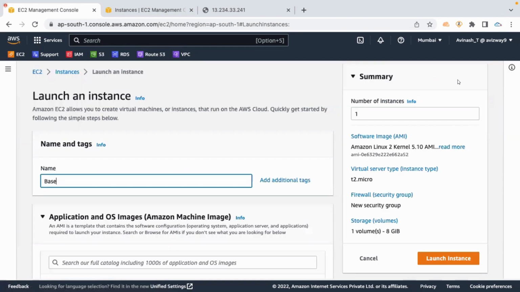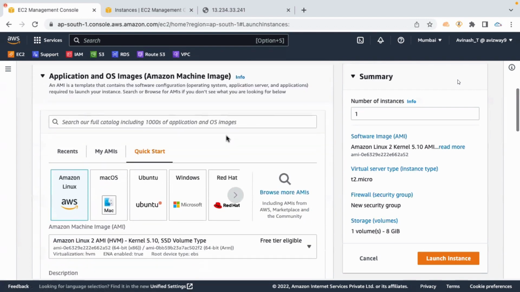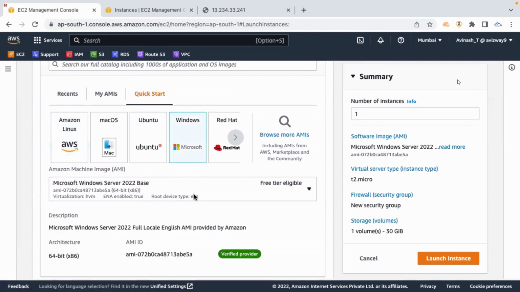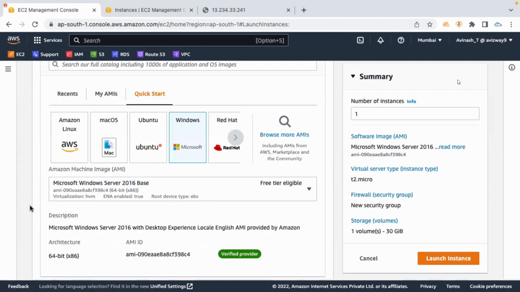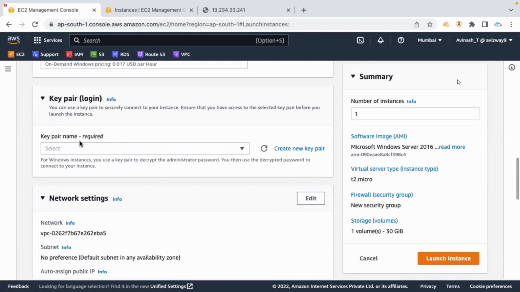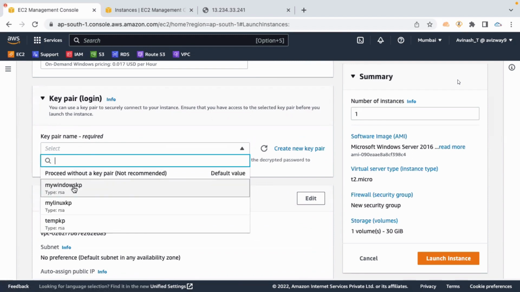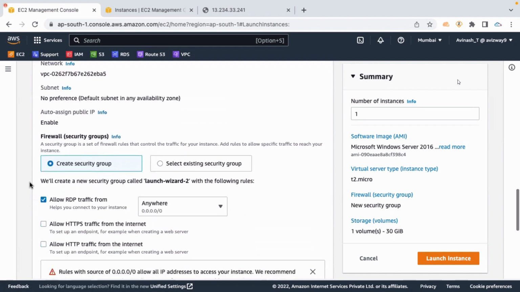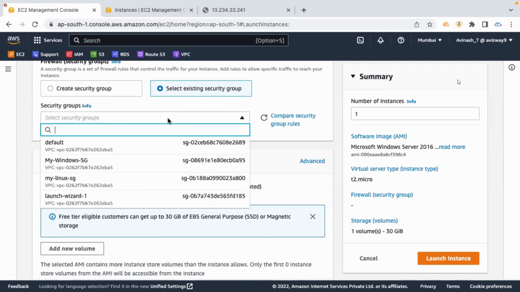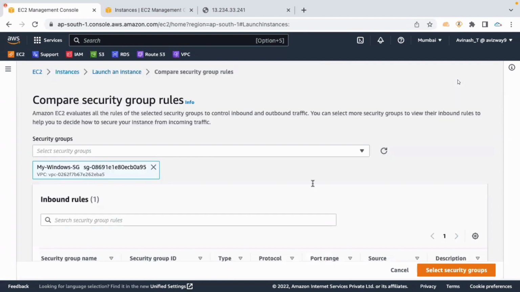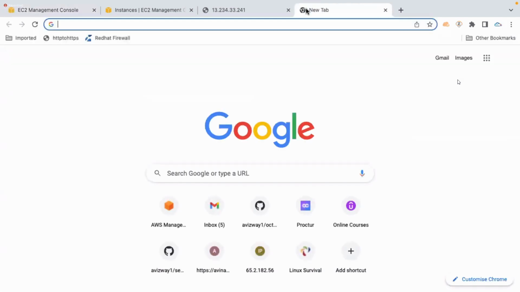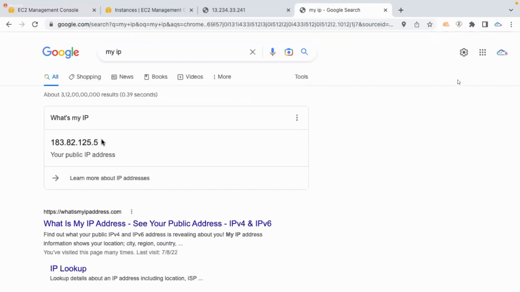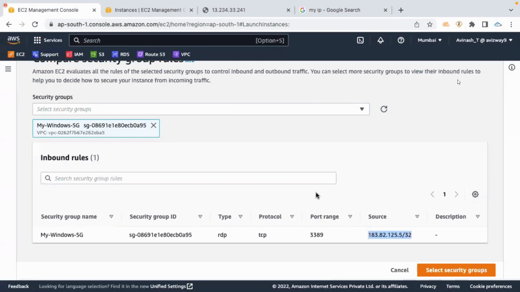I'm calling it base Windows. I'm going to take Windows 2016 base, not core, just base, and I'm going with T2 micro. For key pair, I'm going with my Windows KP. I'm going to choose an existing security group, that is my Windows SG. Let's verify. Okay, it is opened with a specific network IP. I'm not sure whether I'm in the same network or the IP address may have changed. 125.5. It is the same IP address, so we are good.